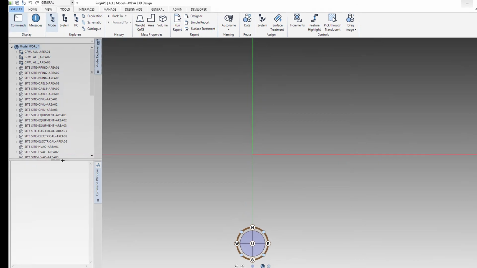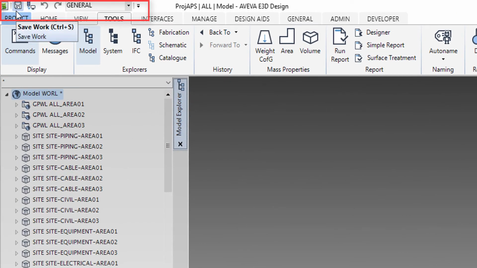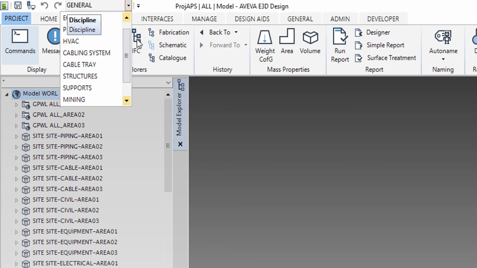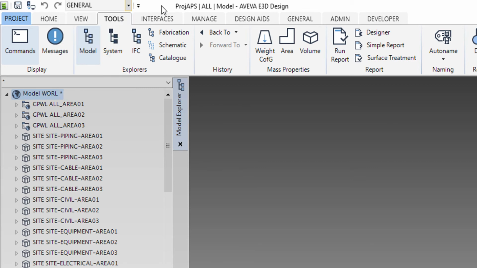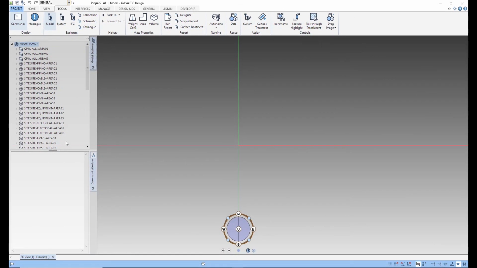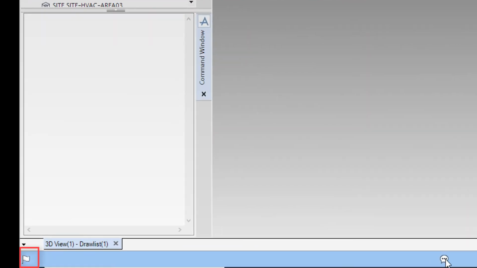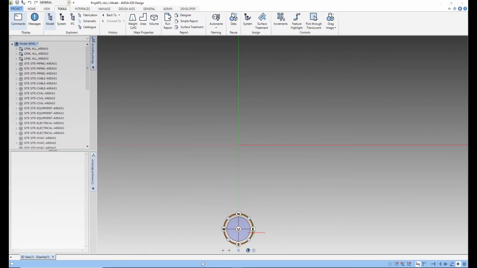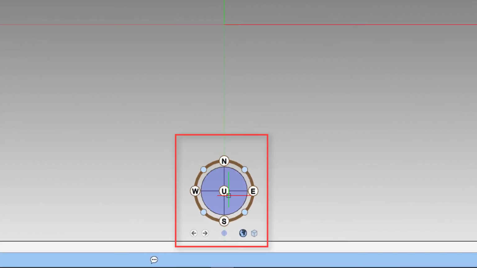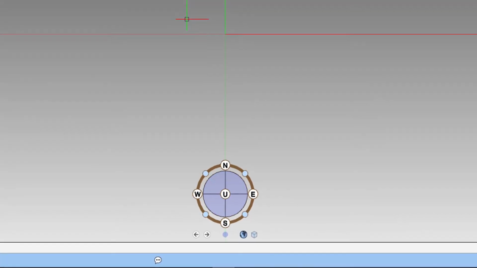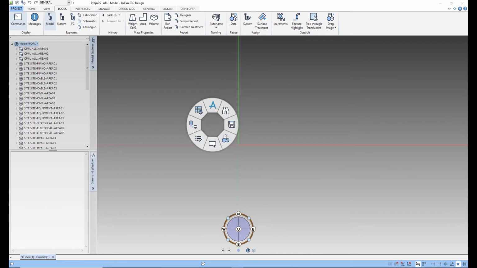On top of the E3D window, you can see the quick access toolbar, with save work, get work, and other features such as change of modules. This is your sliding form, as I told you. This is the notification area. This is the message area. This is your power compass. This is your power wheel.